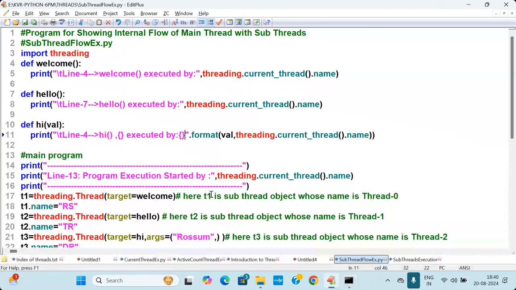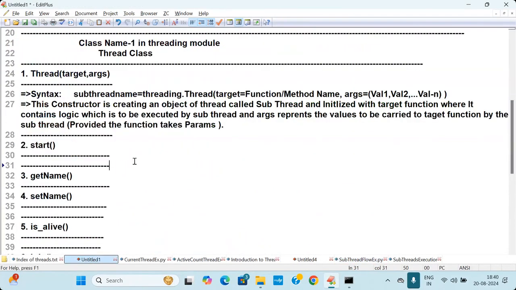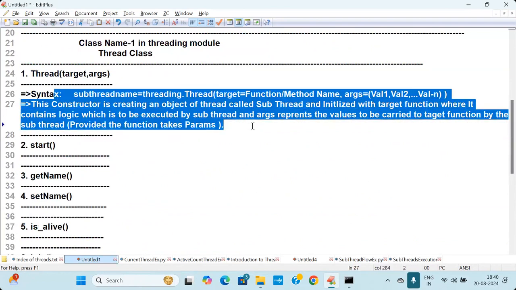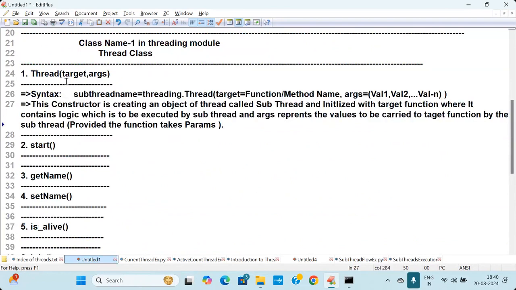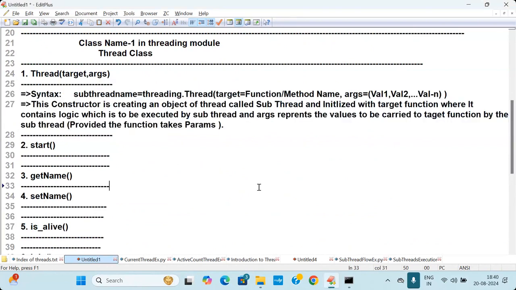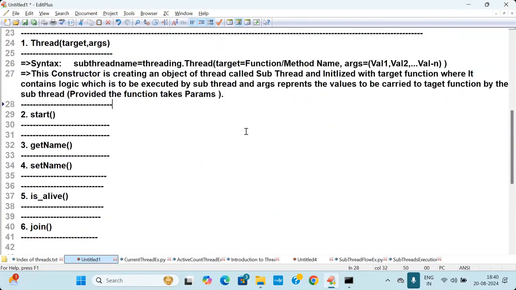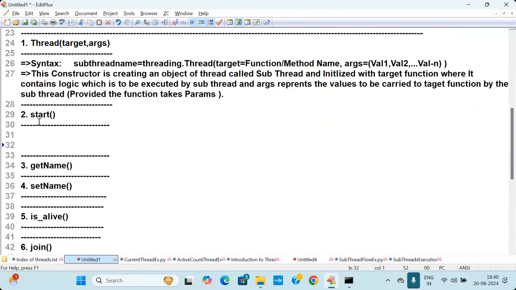So this part is called what? It may take parameters, it may not be taking parameters. So I hope that this is clear. Understood? How to create the subthread? We got it. Online students, are you able to follow? Is it clear for everybody? Right, done. Now I'm going to say start.